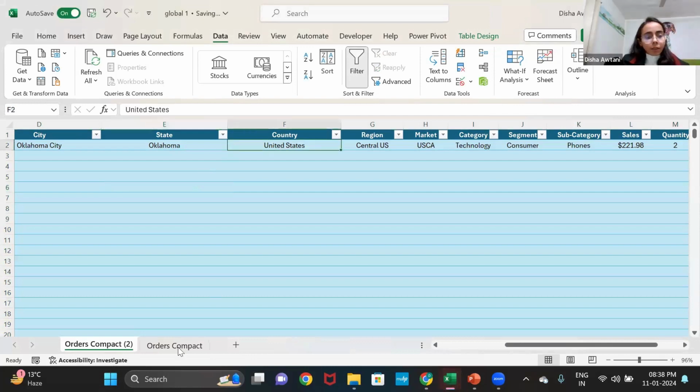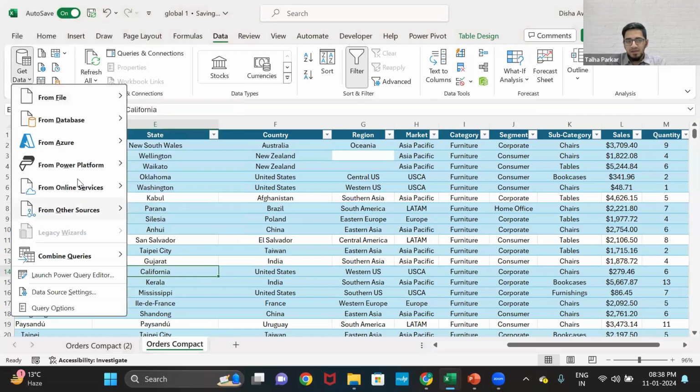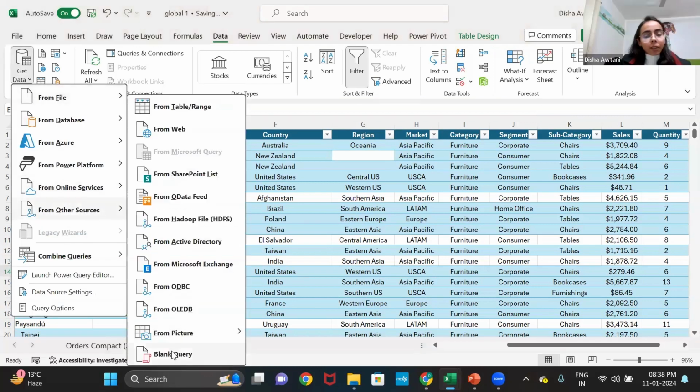It is already a table, sir. Perfect. Now you can create a blank query. So you will have to go to Get Data, from other sources, and then blank query.